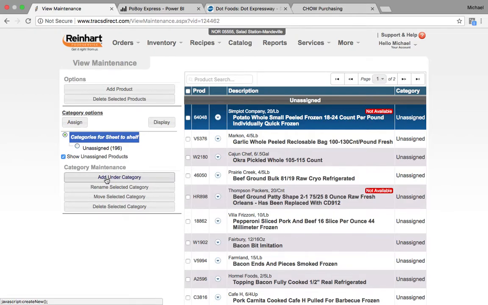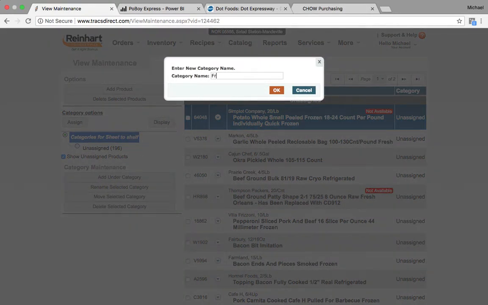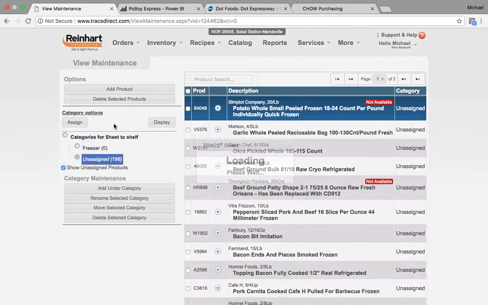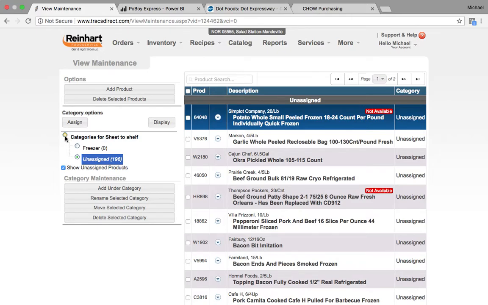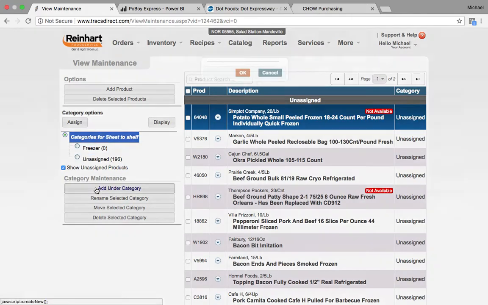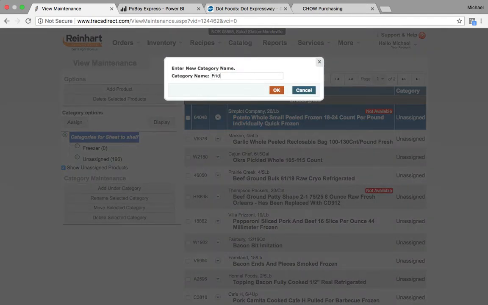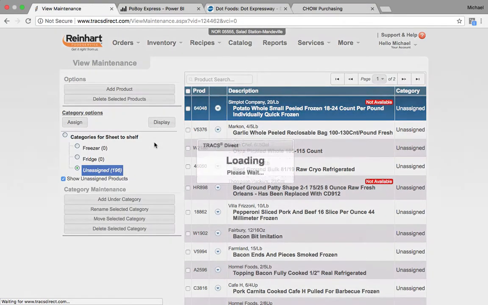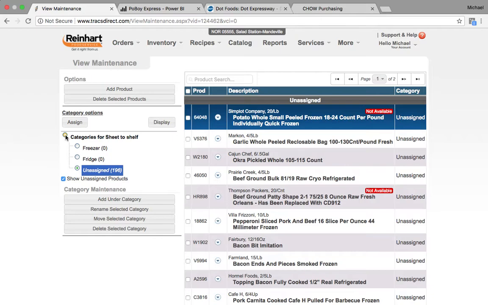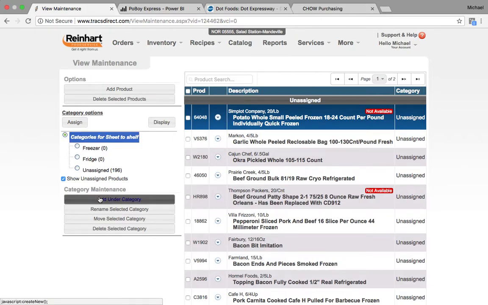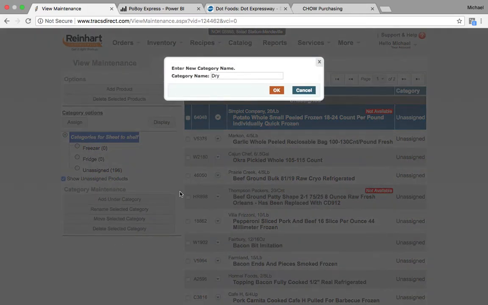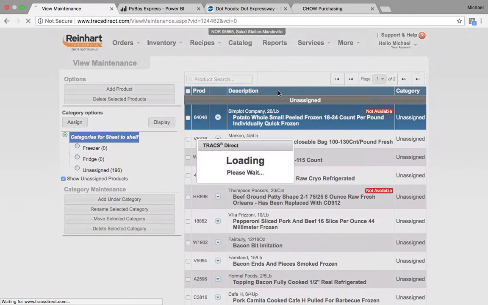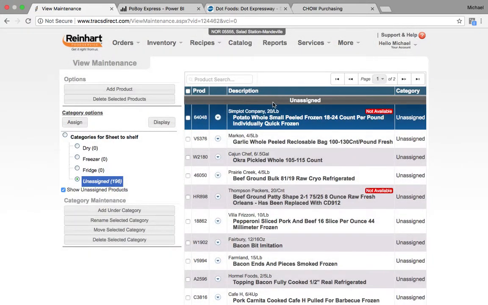We're going to add under the category. We're going to start adding our different areas of our kitchen. We're going to go back up here again each time, add under that main category. We'll go fridge, freezer, your typical categories, right? Again, we're going to go back here to the main tab, add under that. Let's go dry. Okay. And now we're going to start assigning our unassigned products.